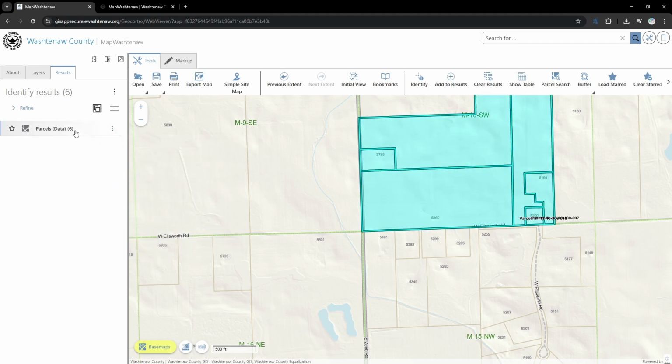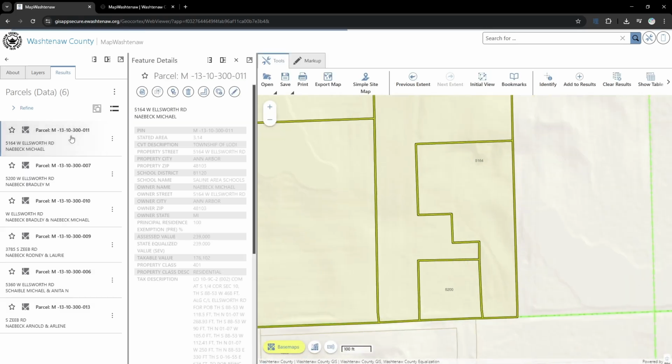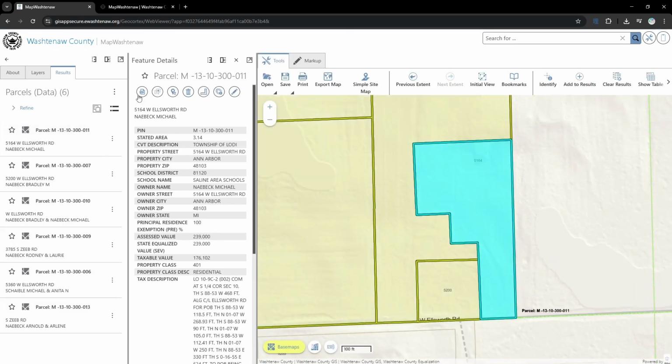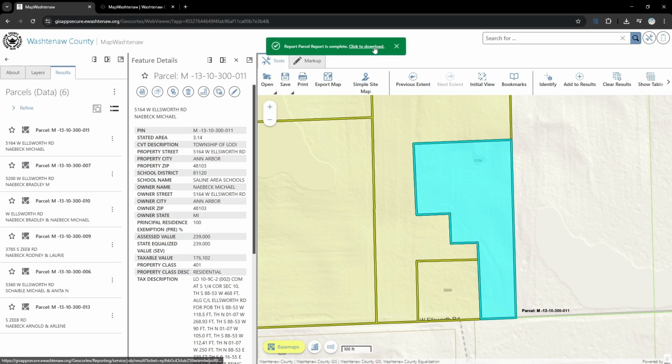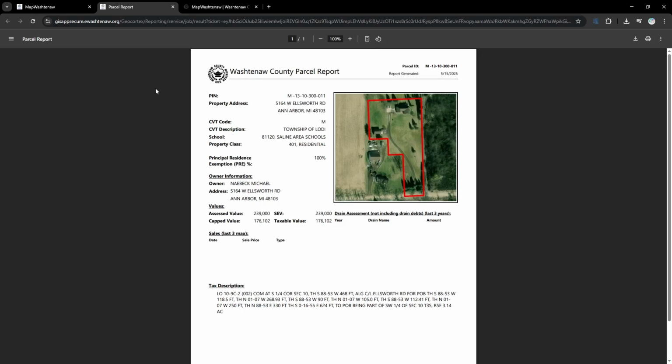For now, I'll just do it on 1, so if I click in here and go to 1, you can also see that in the feature actions at the top of the feature details pane, there is an icon for the parcel report, so you can do it from here as well. So if I click on that, it's going to start generating for us. When it's done, there's going to be a link up here in the banner that will open it in a new tab in your browser.